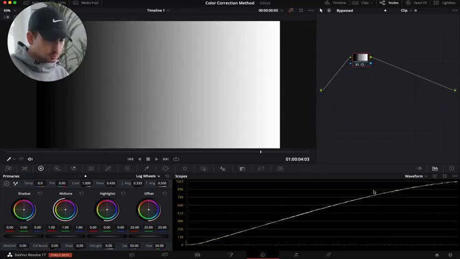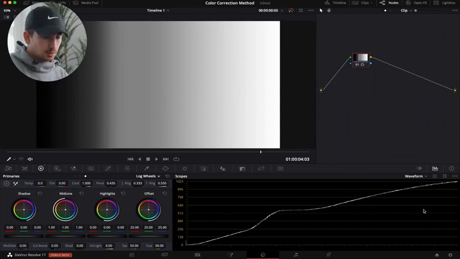Just a nice, smooth, straight line for the most part. Once I added that midtone adjustment, you'll see there's just this huge bump right here on the curve. So the midtones are specifically being affected pretty dramatically, but then our shadows and our highlights aren't even being affected.